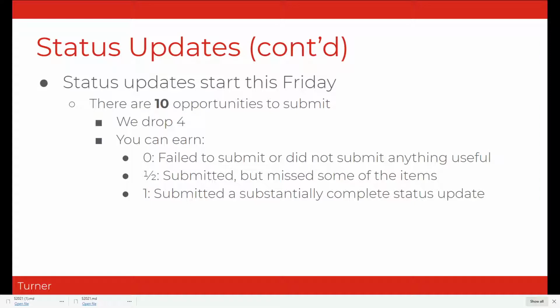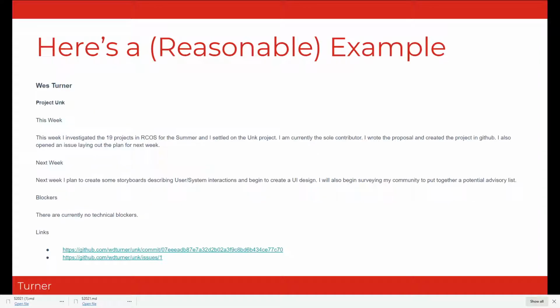So we make the rubric pretty simple. There are 3 possible grades. A 0 is failed to submit or did not submit anything useful. I'll show you some examples of these in just a minute. 1/2 is submitted but missed some of the items, and 1 is a substantially complete status update with all the stuff we want. So what is it that we actually want?